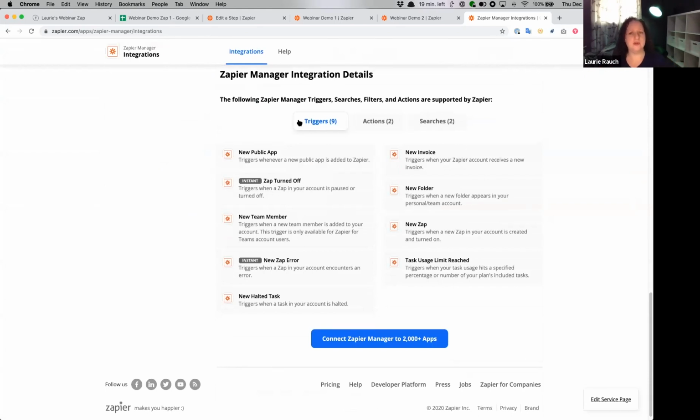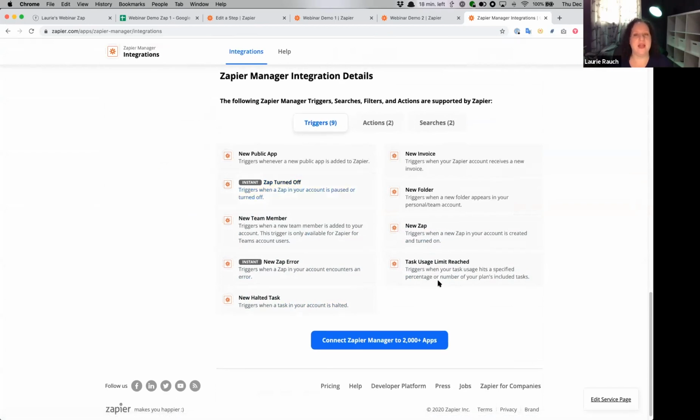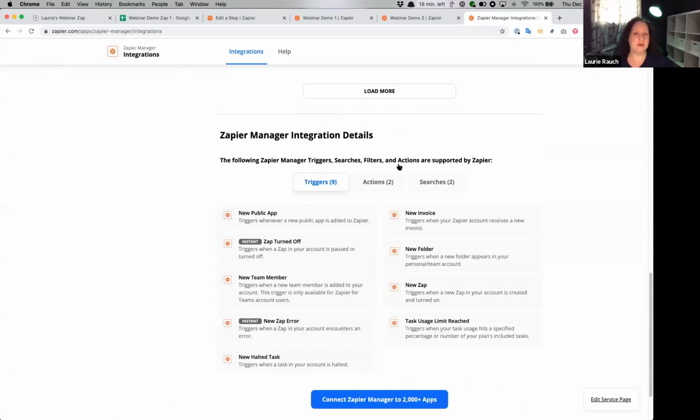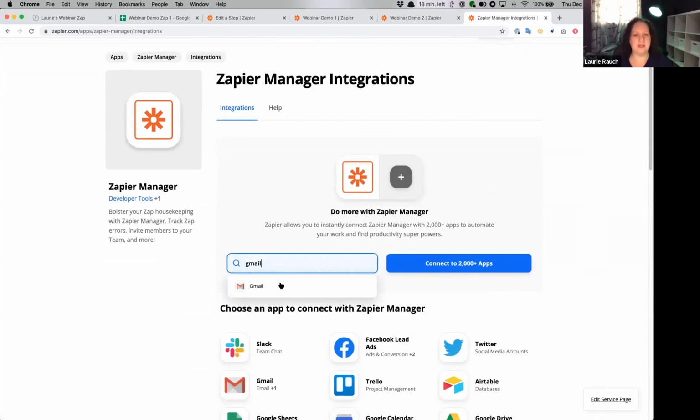So, if you want a notification immediately when you hit your task usage limit, or when a Zap gets halted, or a task gets halted, or there's an error, or it's turned off, all of these things, you can actually notify yourself through a Zap. So for example, we want to send an email, right? Anytime we have that kind of notification. Let's go ahead and add Gmail here.